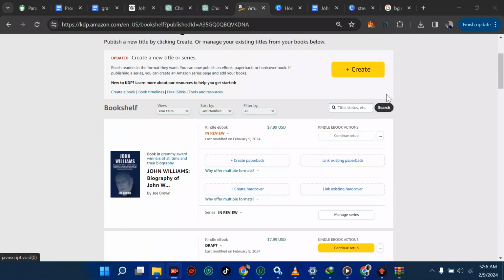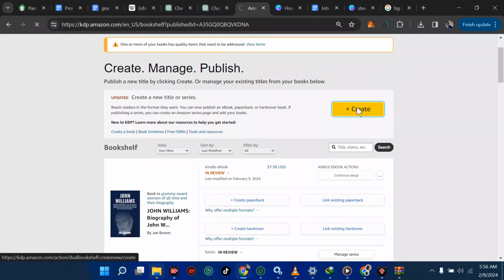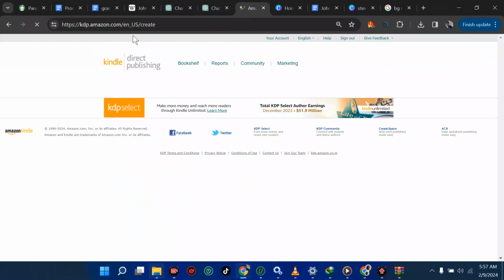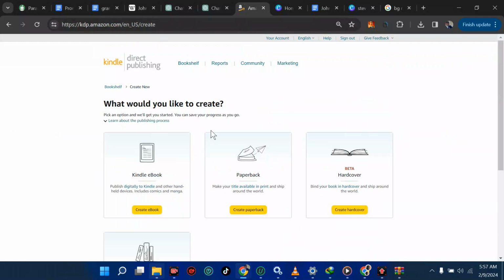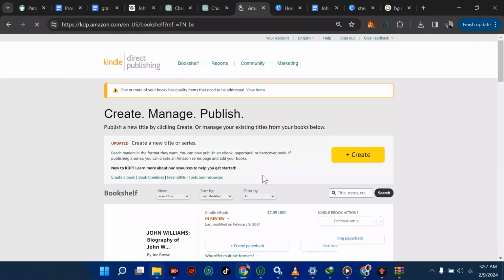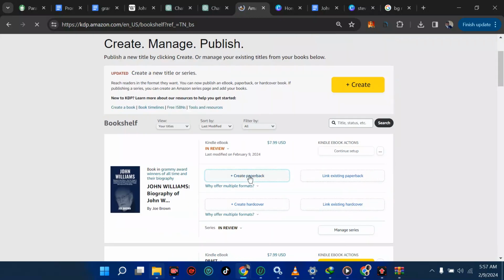So now what we want to do is use the first option called create. Go to kdp.amazon.com, then click on create paperback. I'm not starting afresh. I already have a book I want to continue with, so I'm going to click on create paperback. That is how to continue if you have done your ebook.